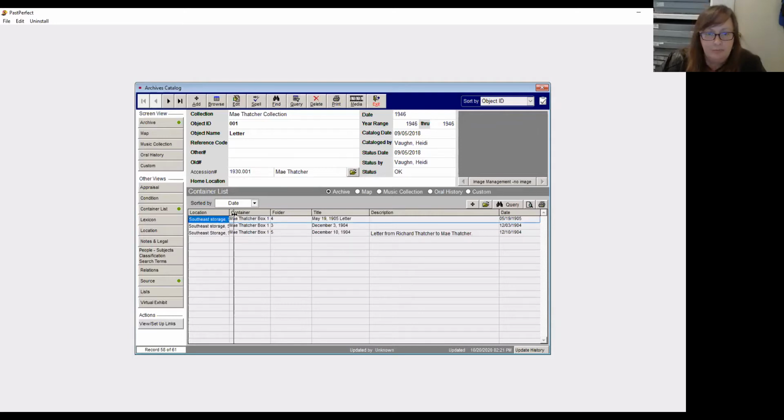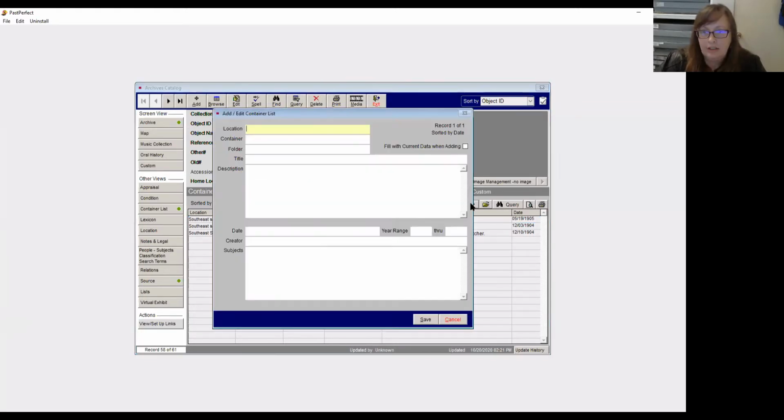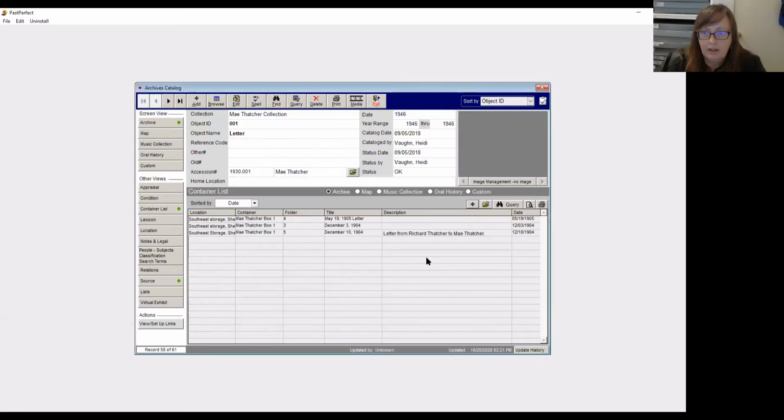And this doesn't have, I mean, it could be something else, but you can go in and add a new container, and it gives you the location, what the name of the container is, folder, title, description, date, creator, subjects, and then you would just save it here. And you can add another one.